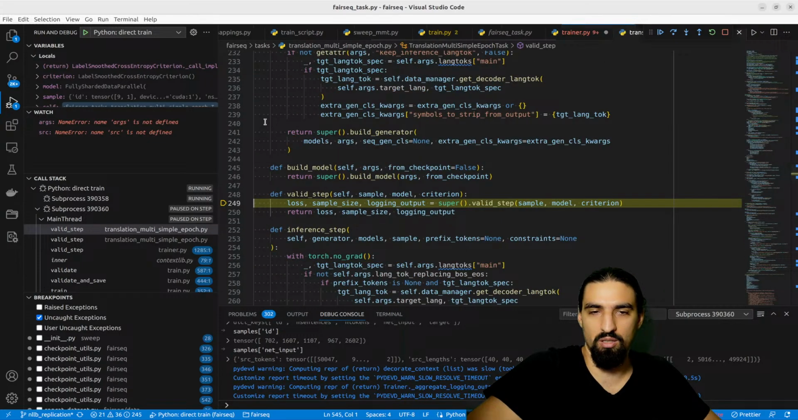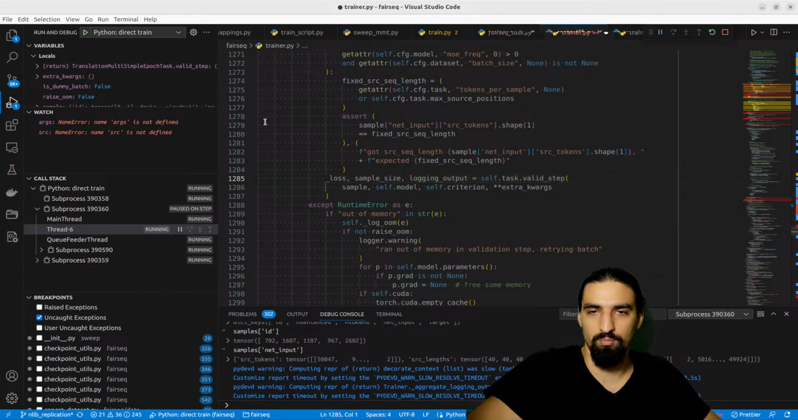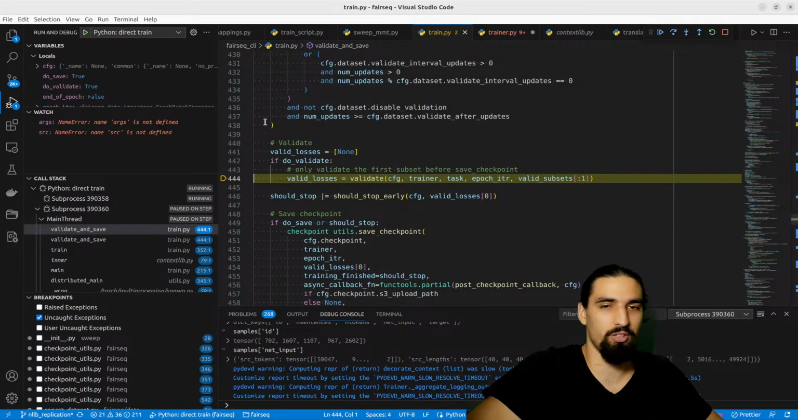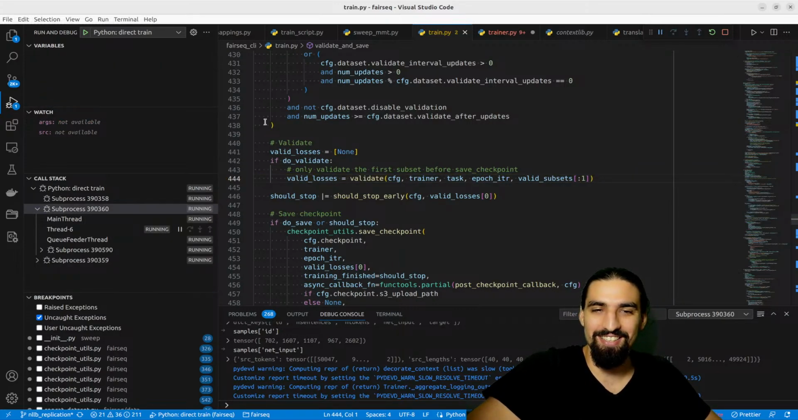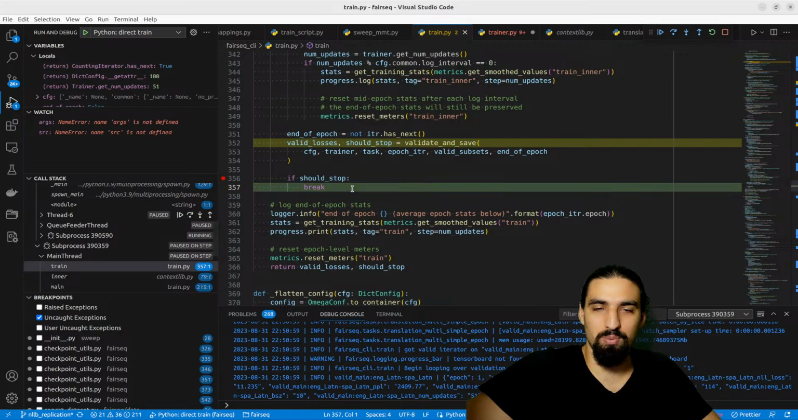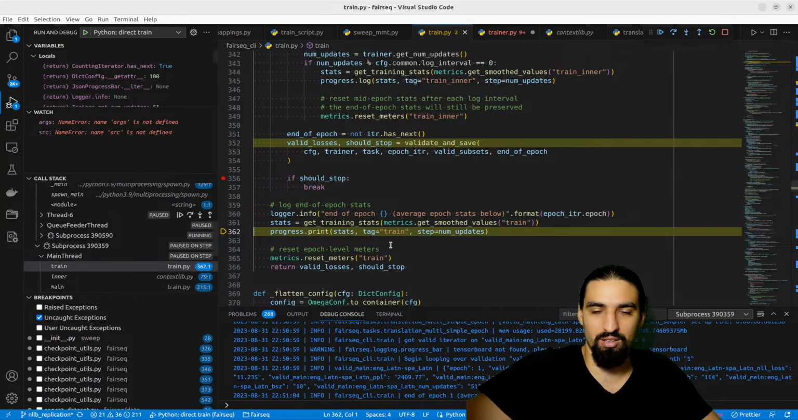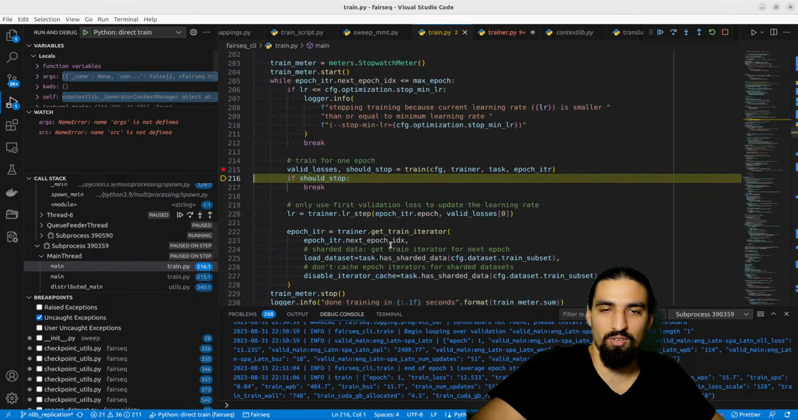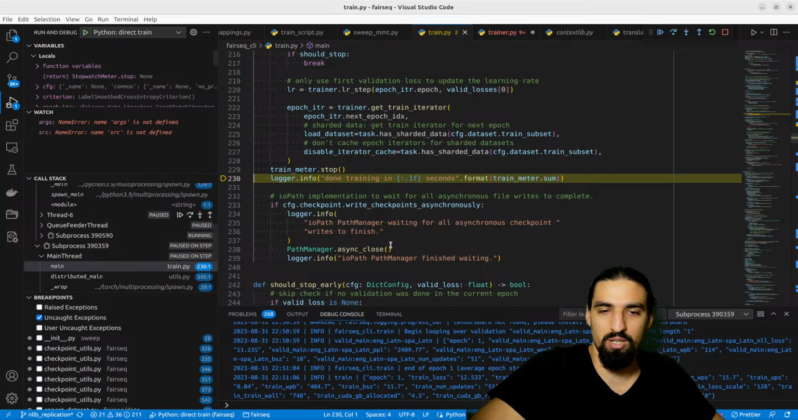Validation step had the okay. Let's exit here. We are in the uncharted territory where no man has ever debugged. Let's just exit here. This is the validate and save function. Okay, should stop. Yes, and then log progress and return stop back. Shift F11 should stop break.